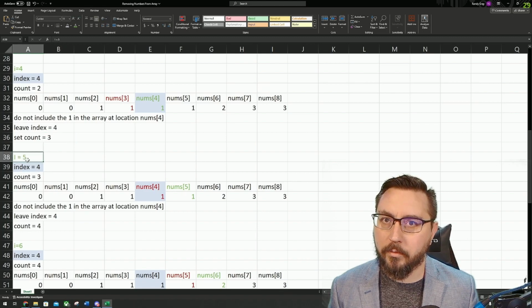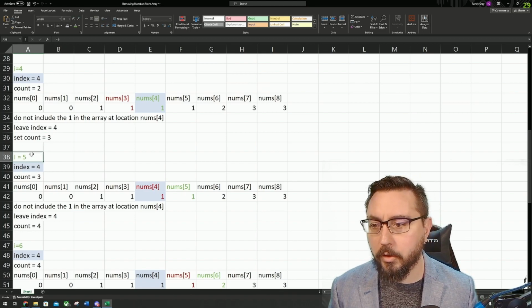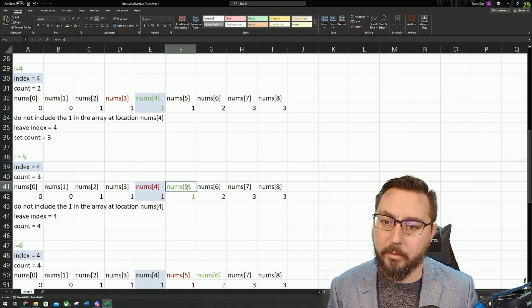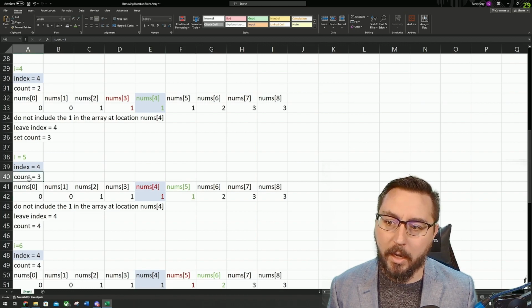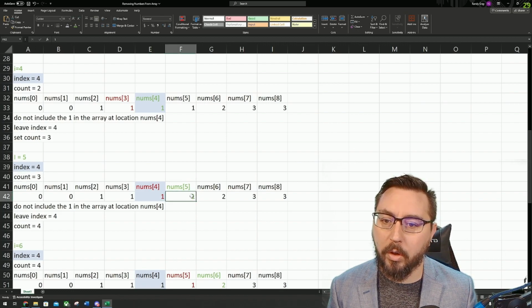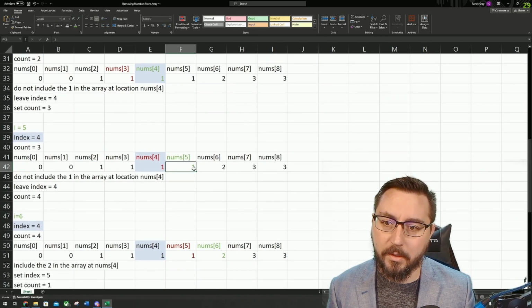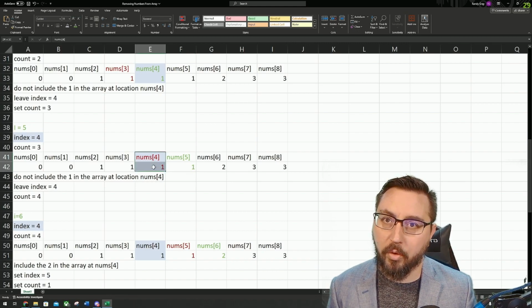On our loop number 5, we're going to do the same thing. We're going to check nums[5] and say, does nums[5] equal nums[4]? It does, but our count is already at 3, meaning we don't want this num in our array. So we are not going to set this number to our nums[4] position. We don't want it. We're going to leave our index here. We don't want to move it forward because we haven't used this spot. And we're going to set our count to 4. We currently have 4 number 1s.